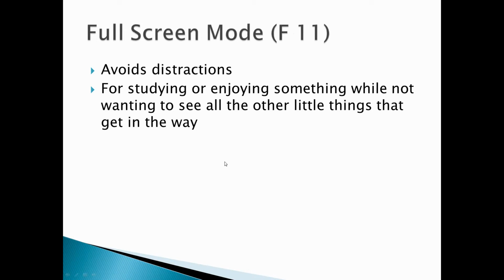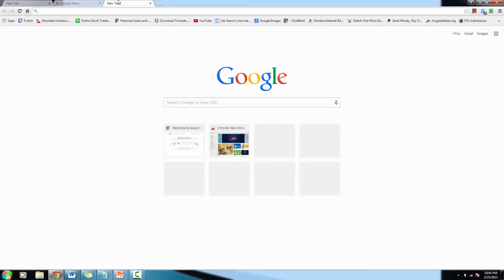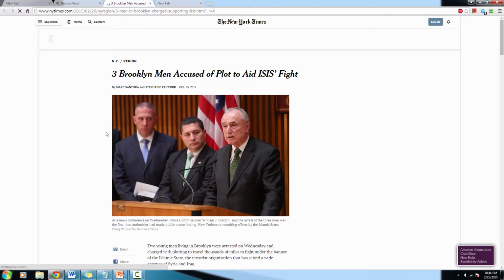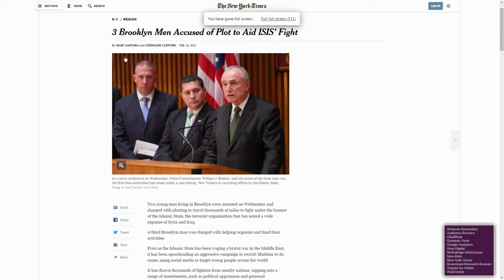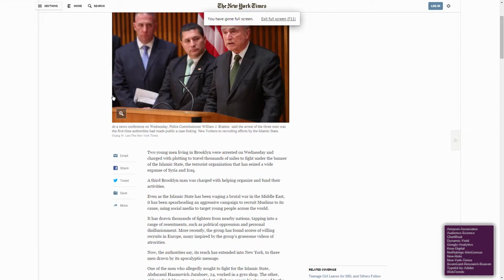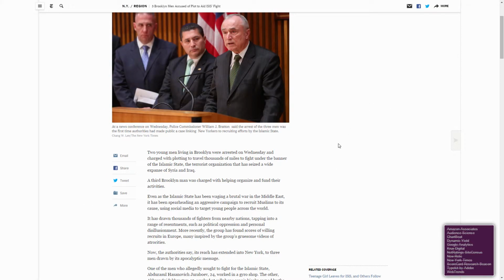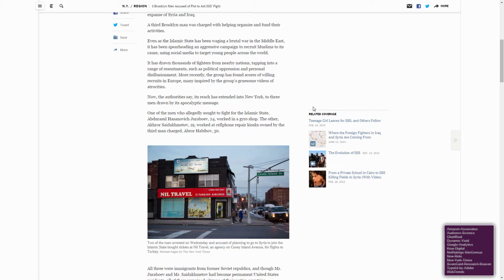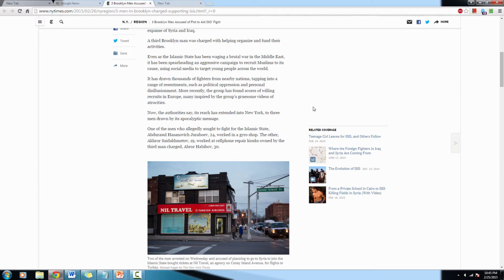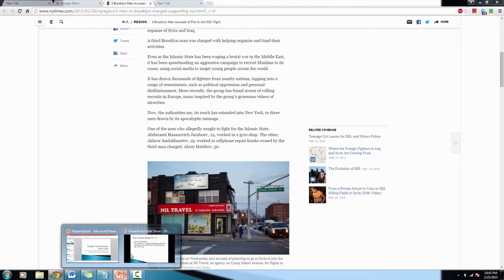Another one here, we got full screen mode. If you're studying something, like let's go to a news article here. We got this Fox News here, or this New York Times. And we want to read this without seeing all this little side stuff, like my tray here, and up here, the browser, and all that stuff. So you go to F11, and you got full screen mode. What this does is it cuts everything off. You can study it now. It's a lot easier to see without having anything else distracting you. So it's really nice. If you hit F11 again, you go back to normal. So there you go.